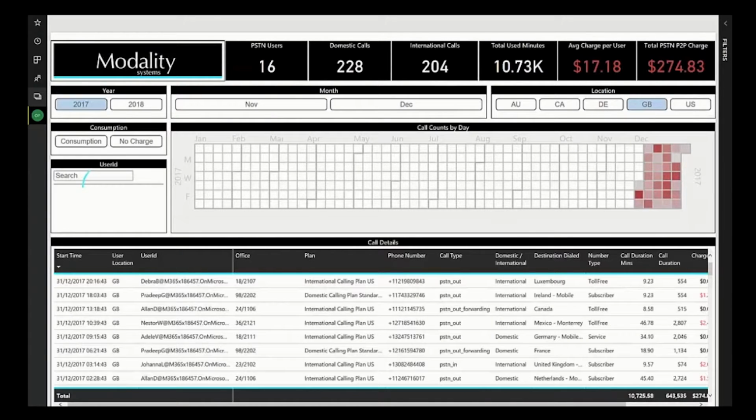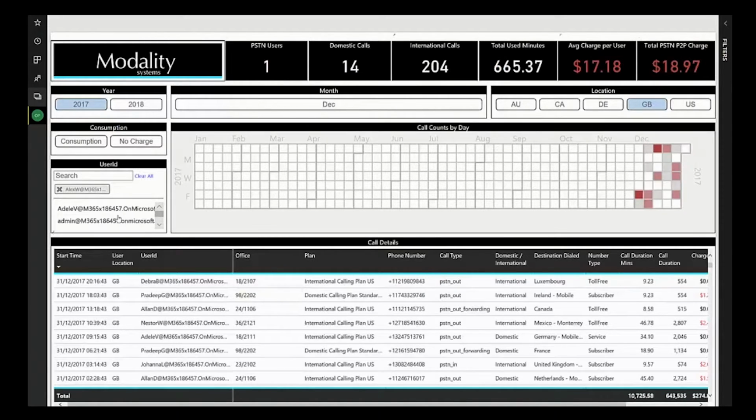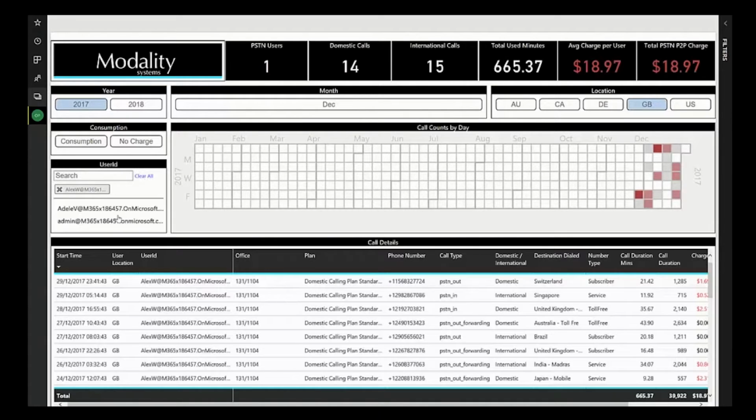And then we have a very detailed view where you can dive in for a particular user and see a breakdown of their calls made over a period of time. I can select a specific user and then see very specifically those calls that user has made across this period, and exactly what numbers they dialed and what charges they incurred.